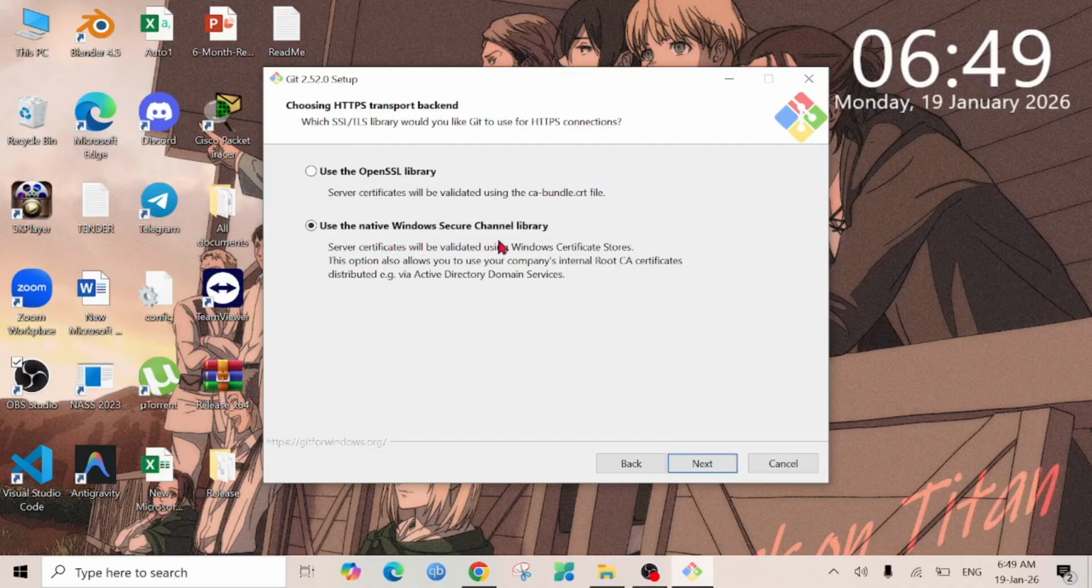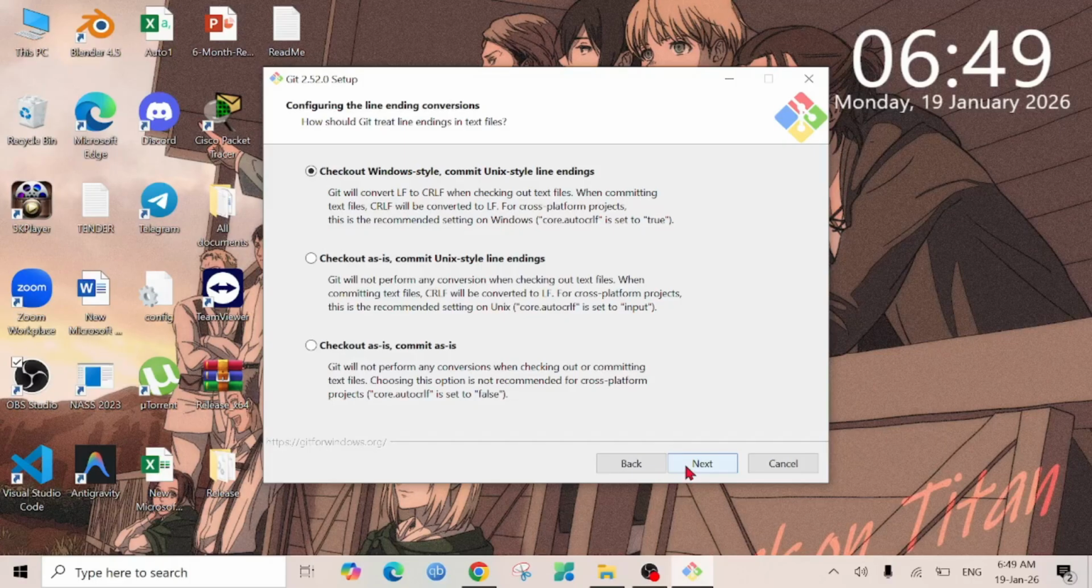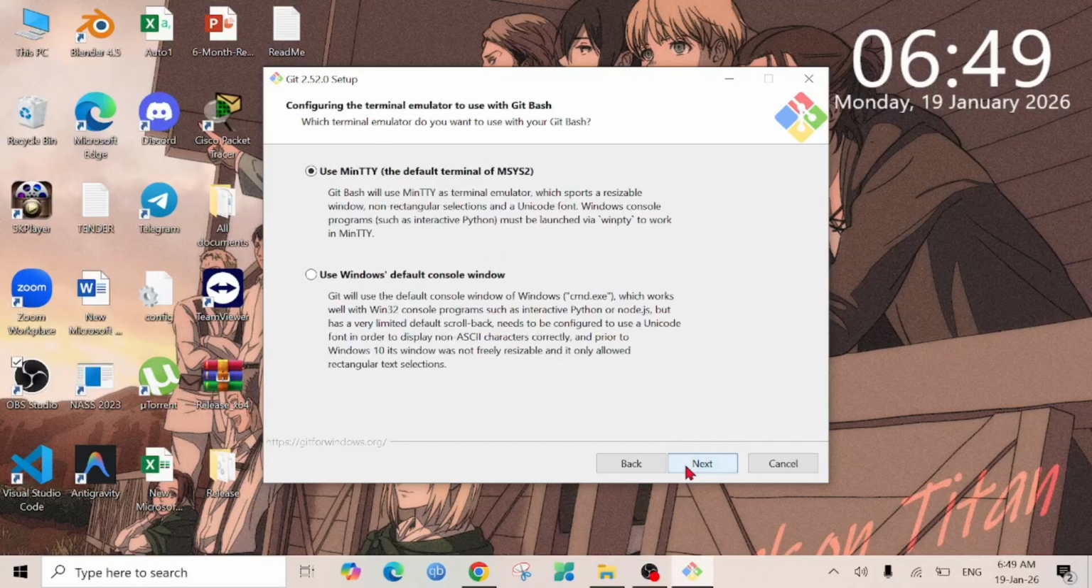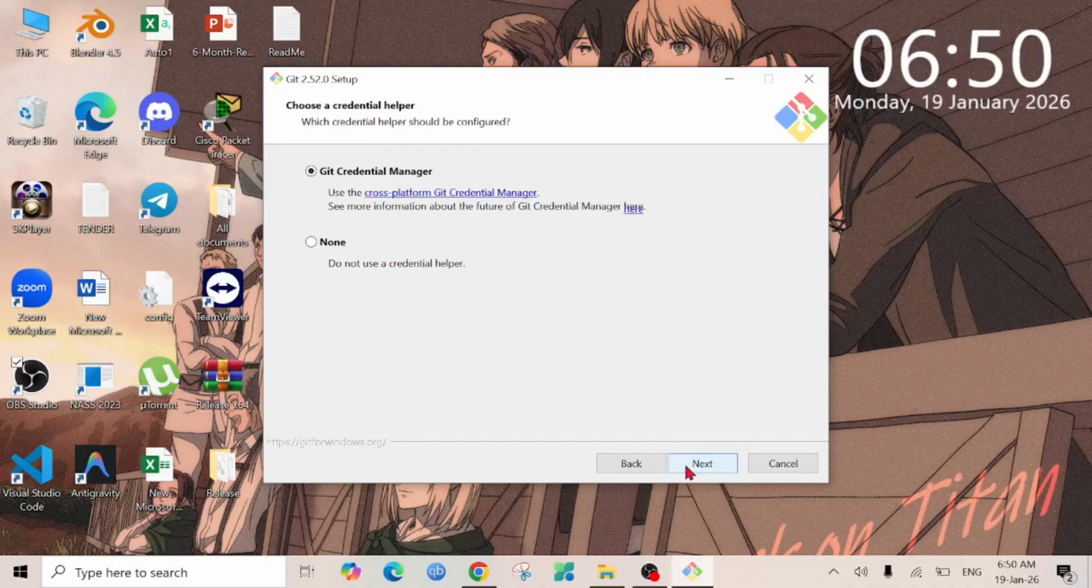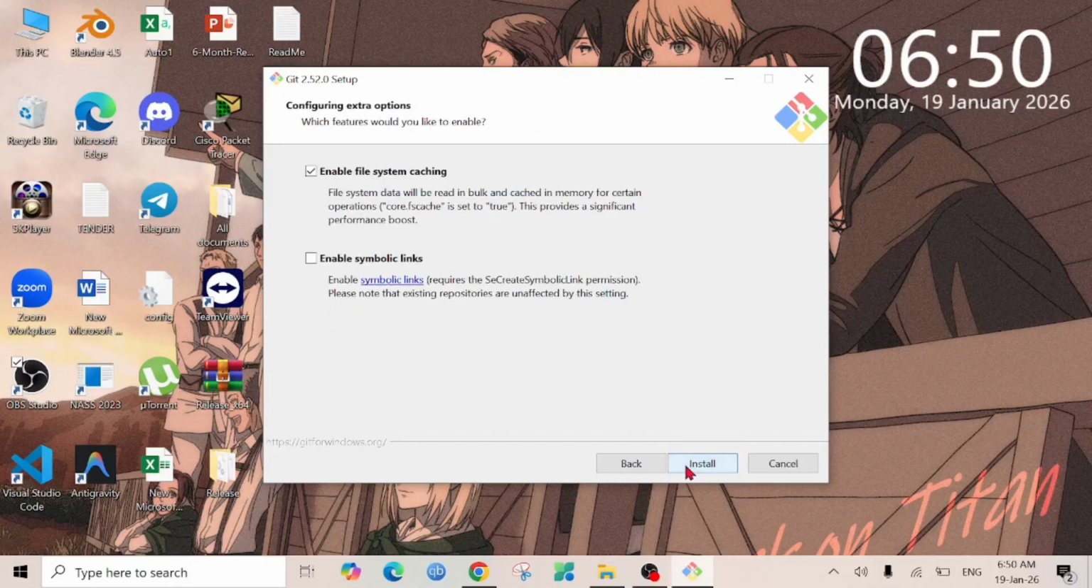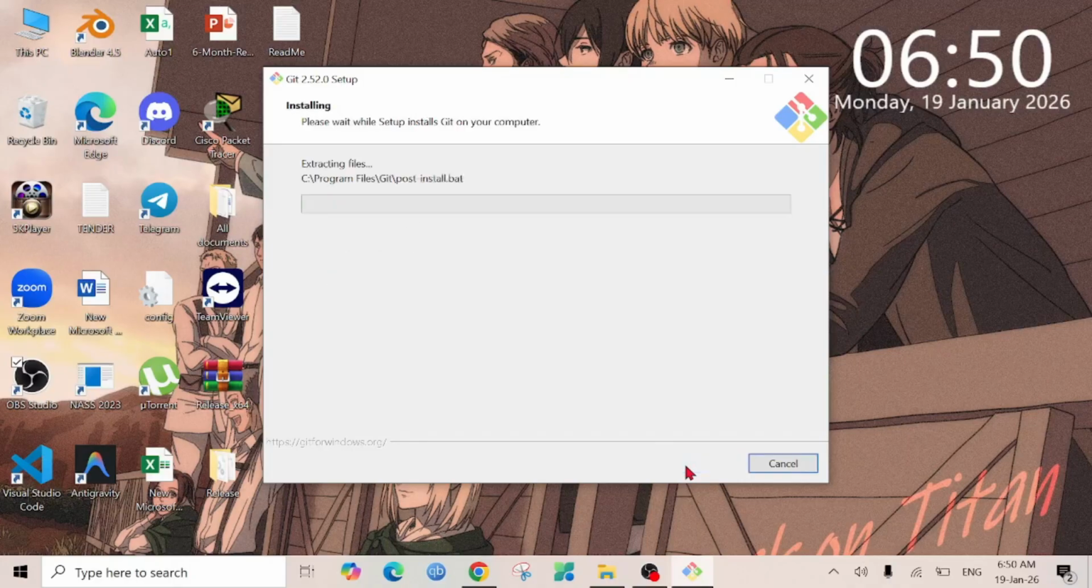Use the native Windows Secure Channel library. I'm gonna select this also as it is. Checkout Windows-style, commit Unix-style line endings, and select next. I'm gonna keep it as it is as well. Same goes for this, same goes with this as well, same goes with this as well, and select install.